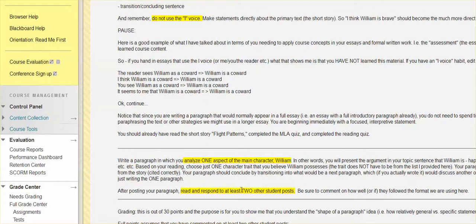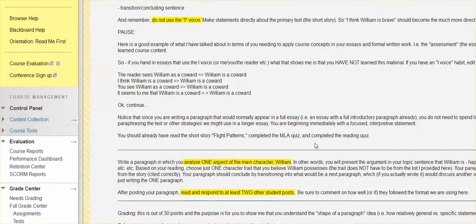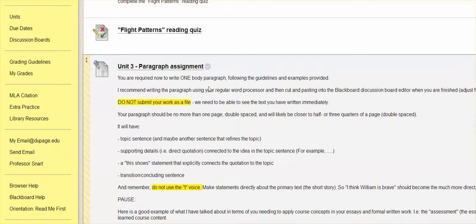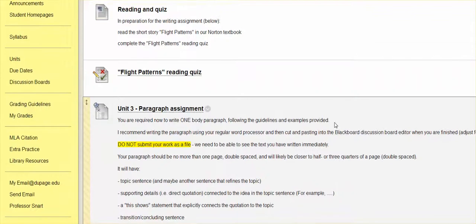And certainly comment on it, if someone points to an aspect of this character that you really hadn't noticed before and does so in a convincing way, like the quotations or the details from the text that really convince you. Okay, so not an overly long writing assignment, but one that is a little more formal than what we've done and is absolutely testing one of the core concepts for the class, which is this shape of the paragraph, shape of an essay idea.